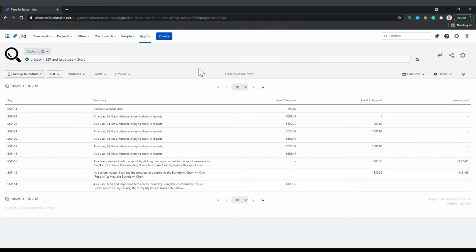This report type is particularly useful if you have multiple distinct groups of people working on the same set of issues. For example, if you are working with customers, you can see how much time the issues spent on your people and on customers. Or if you are operating a service desk and have level 1, level 2 support groups, you can see how much time issues spent on each level.